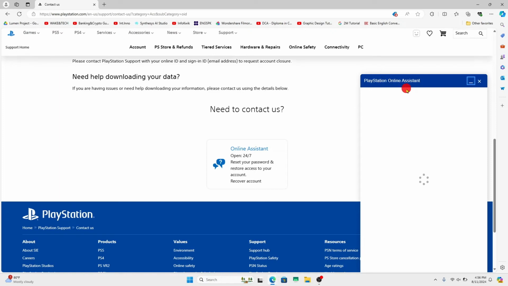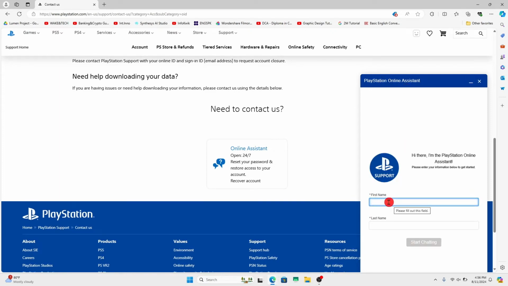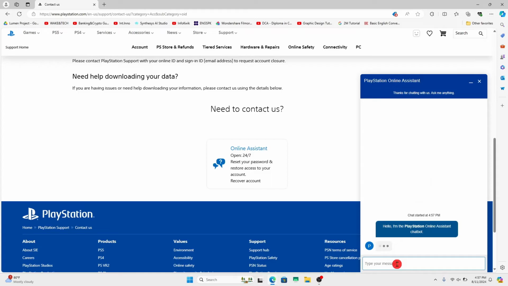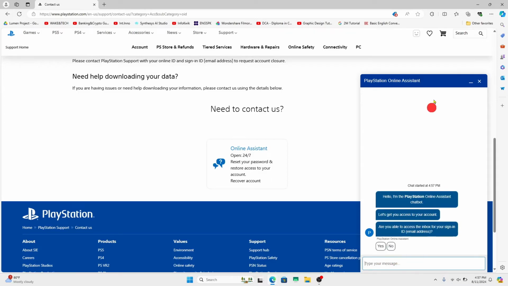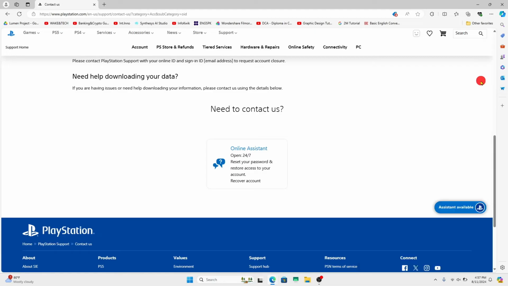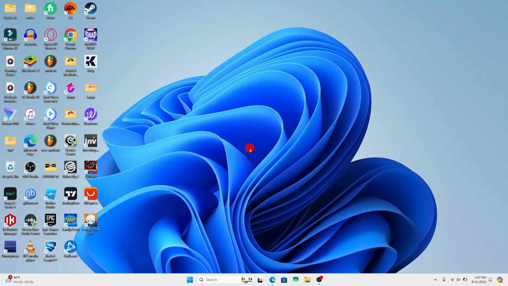Now once you can access the online assistant option, simply enter your first and your last name and then click on start chatting. You will then be linked to a bot with which you can chat. Just let this bot know that you wish to delete your account and it will provide you with the steps that you can take in order to delete and terminate your account on PlayStation. Just follow these instructions and your account will be deleted right away.